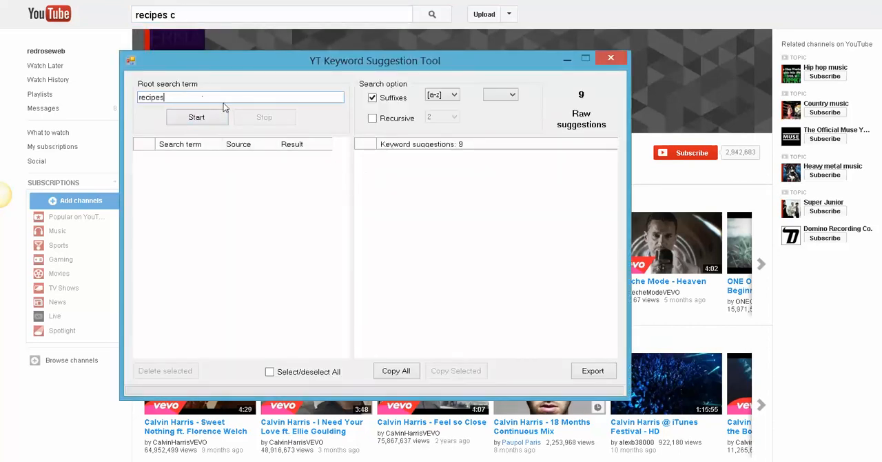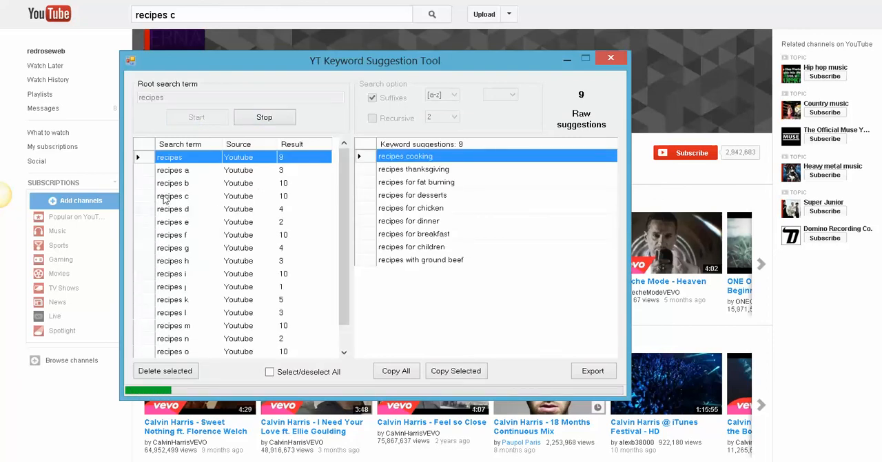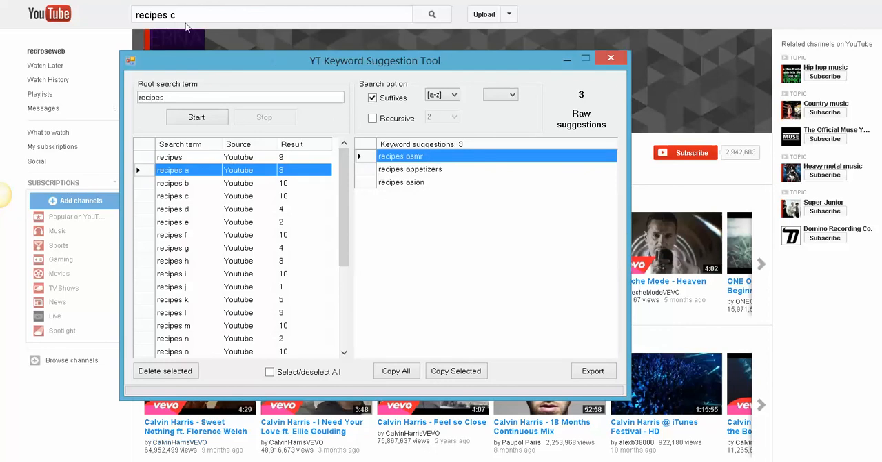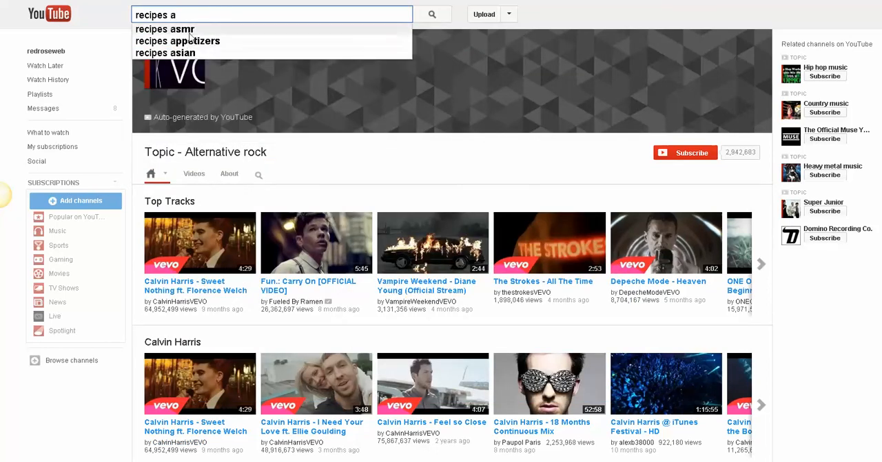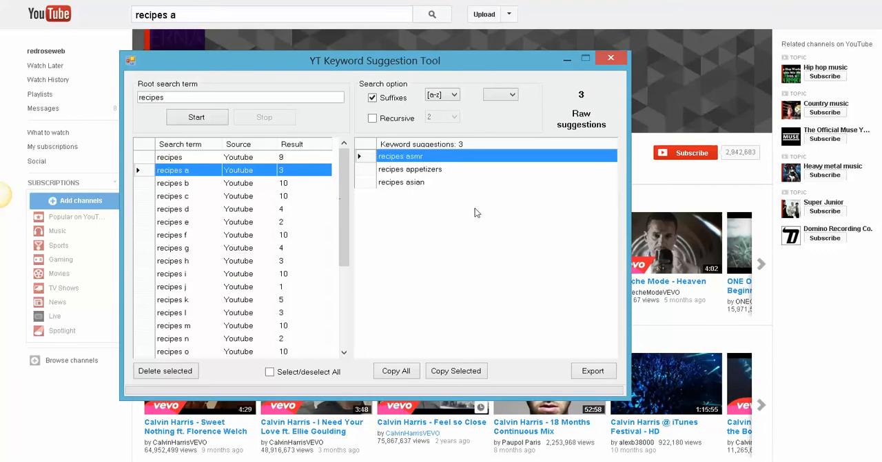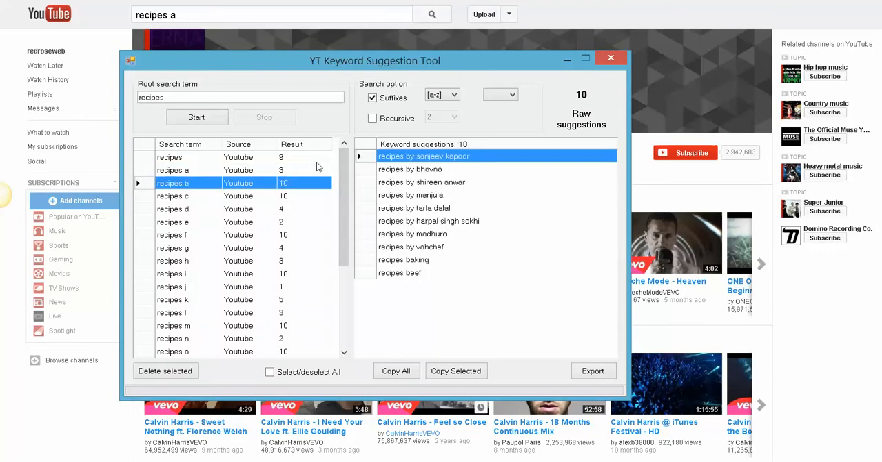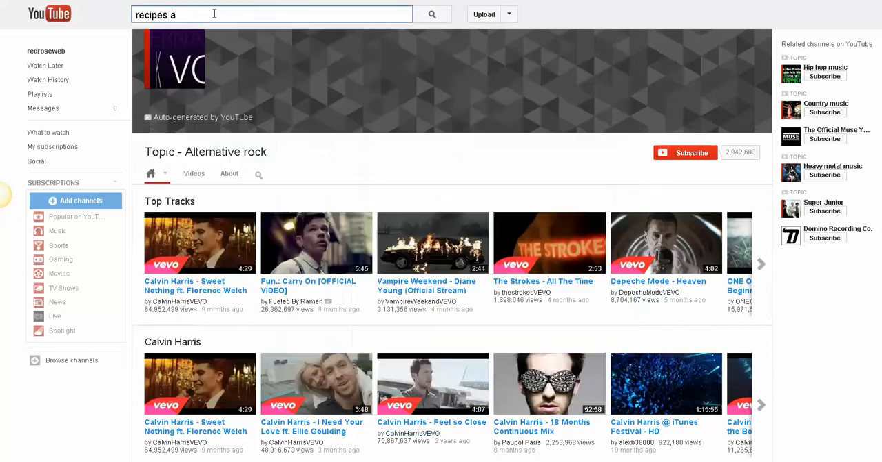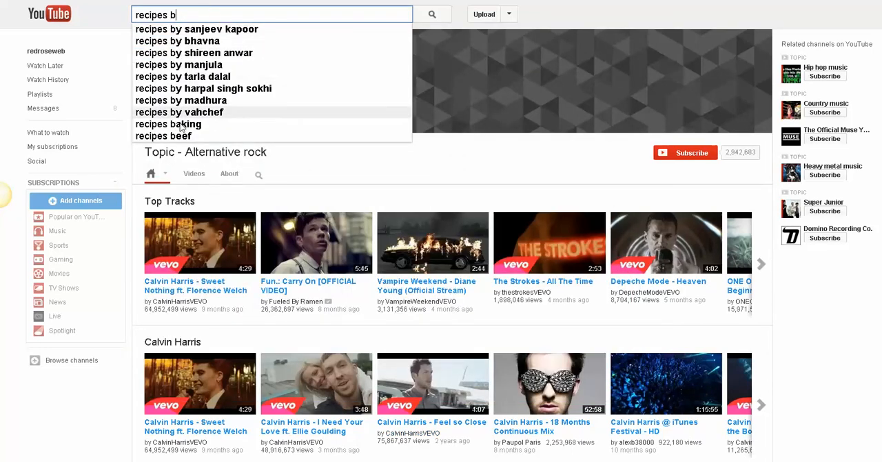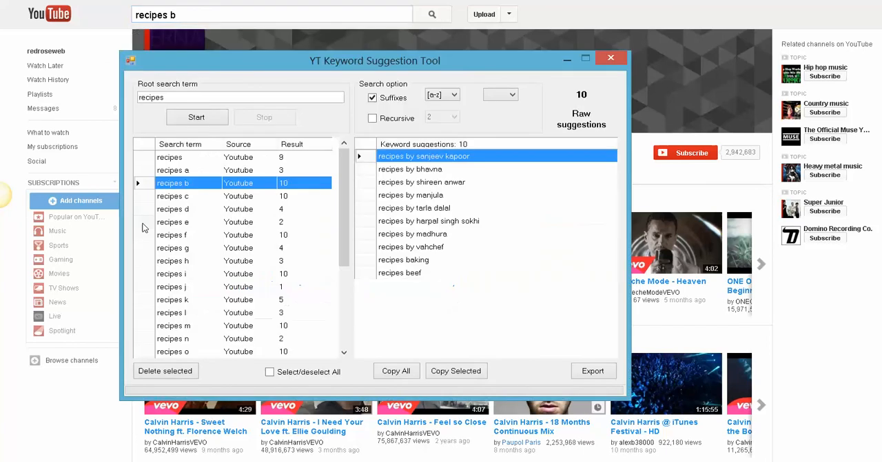So for instance, if I put in here recipes and I hit start, you notice, and what you can also do is you can stop it, but it pulls it back pretty fast. Recipes A, recipes B, recipes C, recipes D. So when I come over here to recipes A, you notice recipes A, these three, and that's what's populating over in the software tool. And then recipes B, you can see there's 10 results. If I come over here and type in B, you can see these are the 10 results, and they would be the exact same as what's right here, which is great.